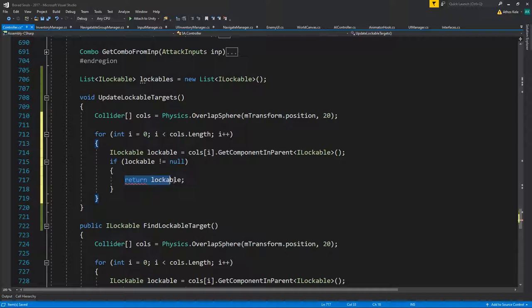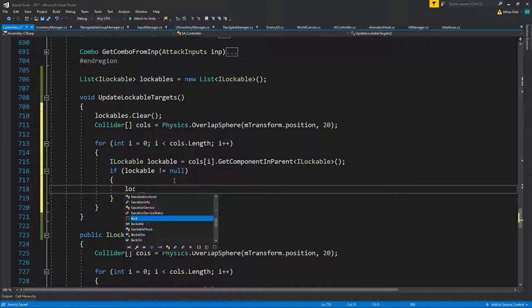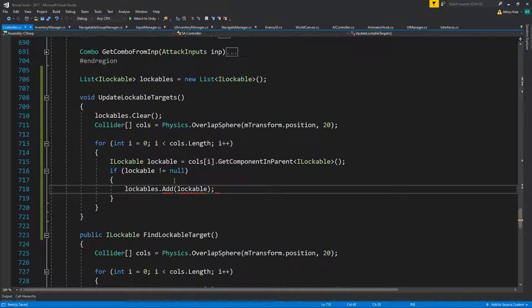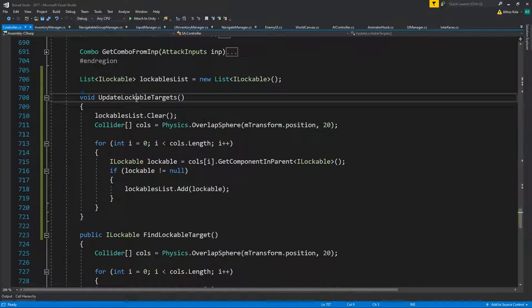So we're going to be saying, if lockables dot, or well, you know what? We could just say lockables.Clear. Although, okay, we'll see. Lockables.Clear and lockables.Add lockables. Let's rename this to lockables list so we know what we're actually adding. So a few gotchas with this, but first let's make this a public void.